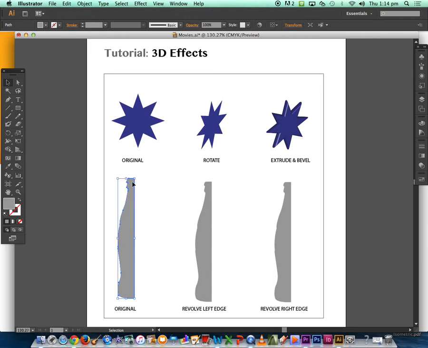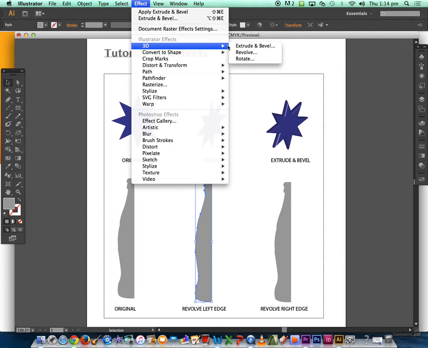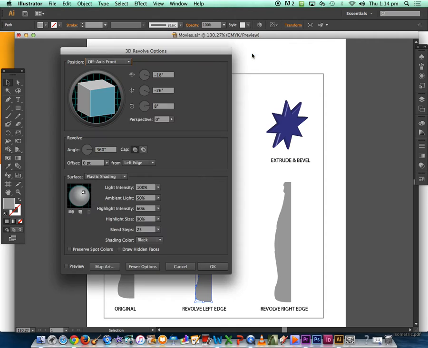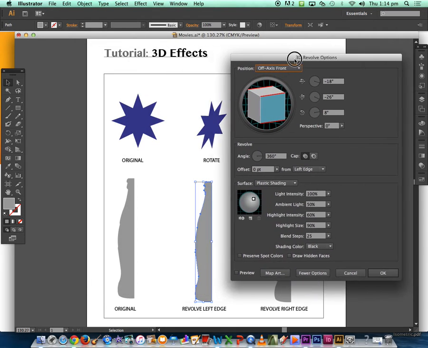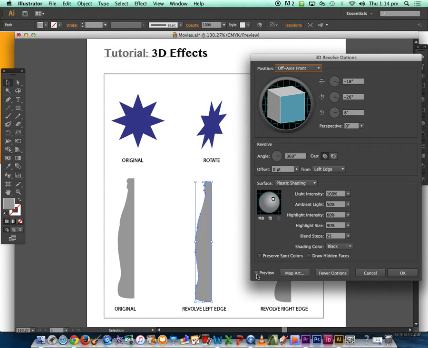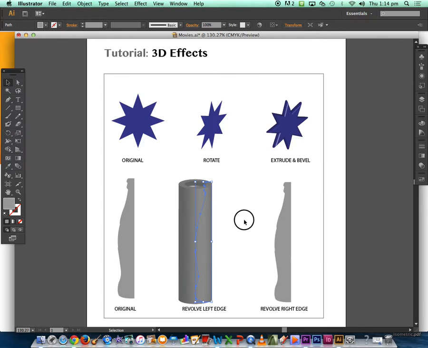This needs to be a section cut, so a cut view, so half of the design. Select it, Effects, 3D, Revolve, and once again preview. And you can see this is going to be on the left edge. We'll just say OK there.